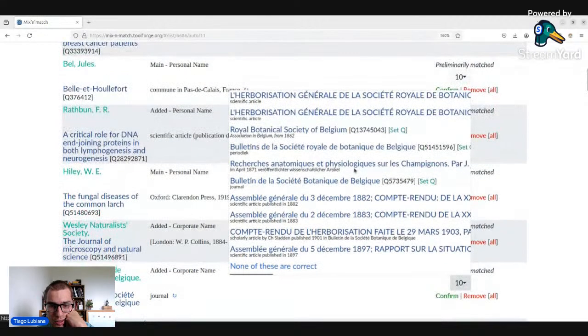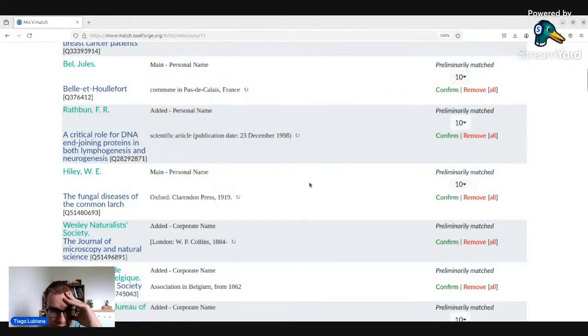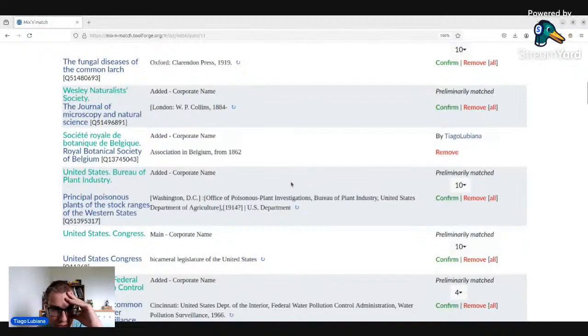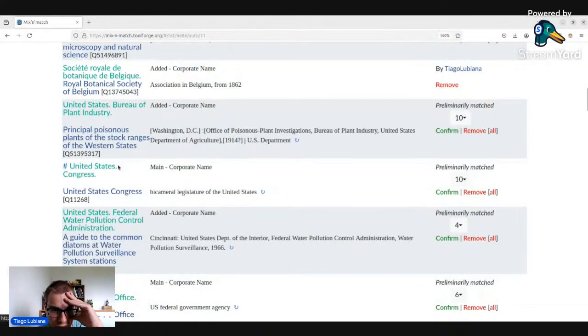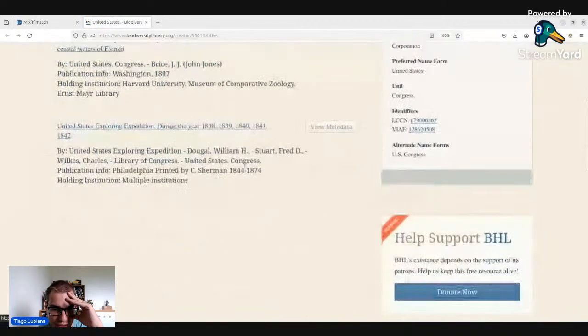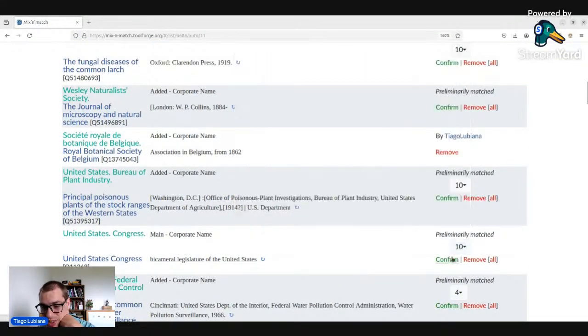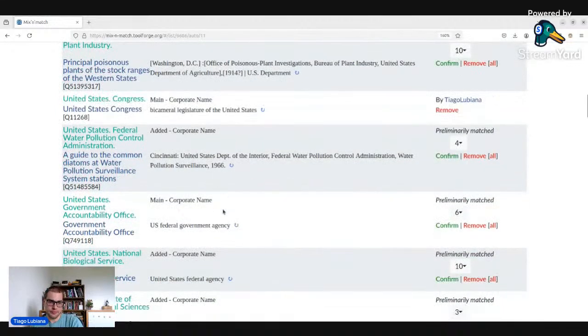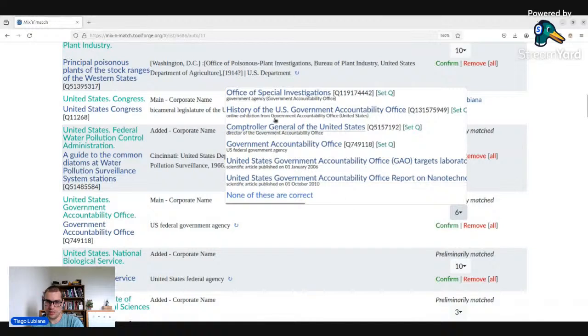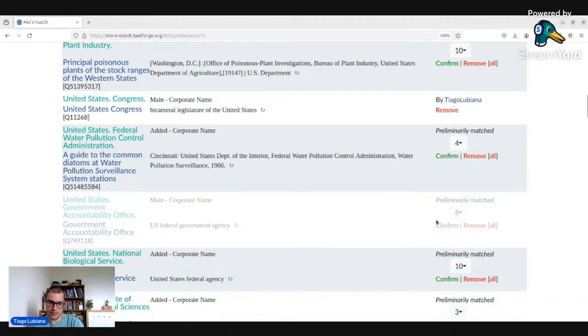Société Royale de Botanique de Belgique, Royal Botanical Society of Belgium, probably. United States Congress. It does look like it. U.S. Government Accountability Office. Yes.